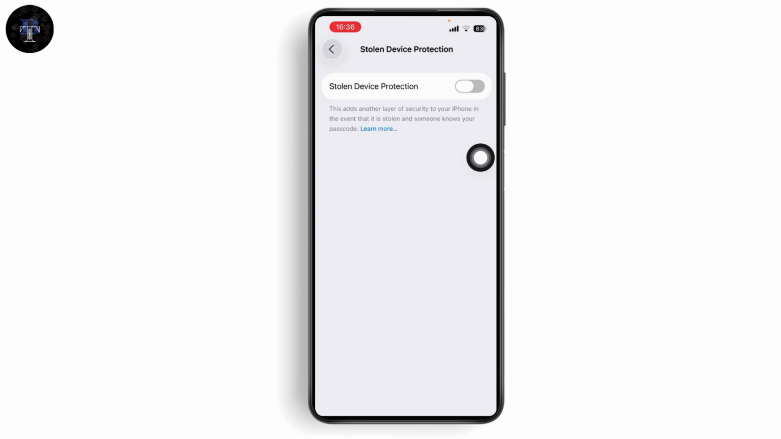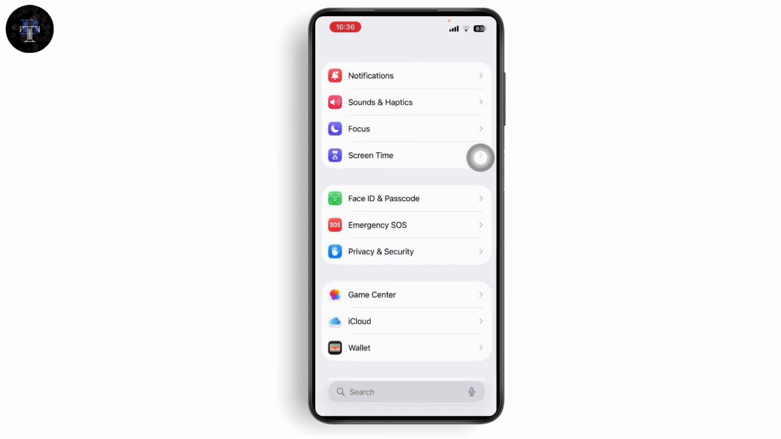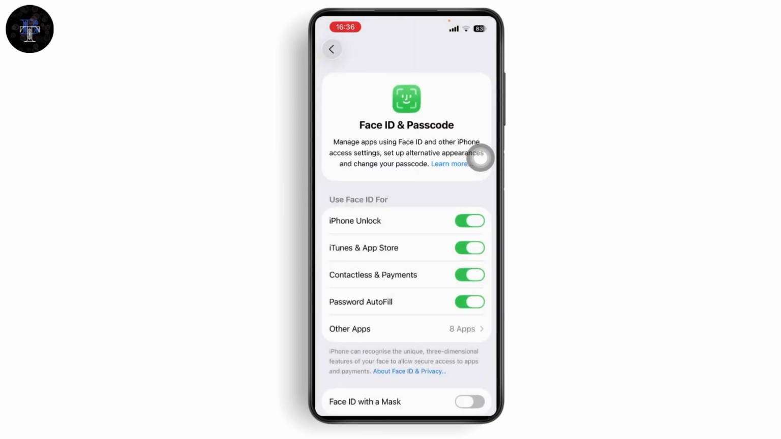But if it says you need to wait 1 hour or you may have a delay, then you just need to simply go and wait for 1 hour and come back and turn off your stolen device protection, and then go back and go with your Face ID and password and come back to the same interface.